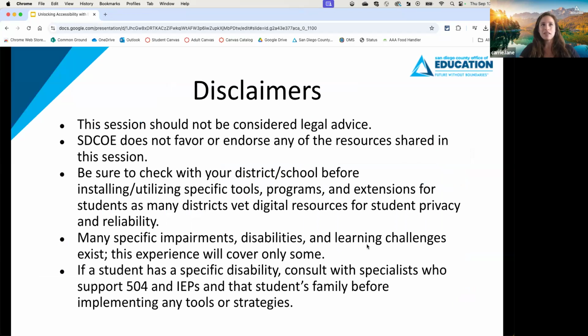I won't read this out loud. I will just mention that we always do like for accessibility sessions to do a disclaimer. Some of the main points, we do share tools and extensions. Always check with your districts to make sure that they align with your district's policies for privacy and reliability before trying them out. And it is best if you have students with specific needs and IEPs and 504 plans to check with your student's family and IEP or 504 specialists before implementing these as well.